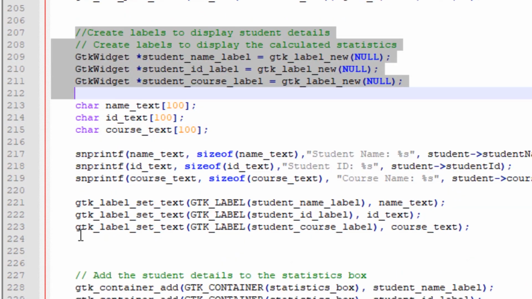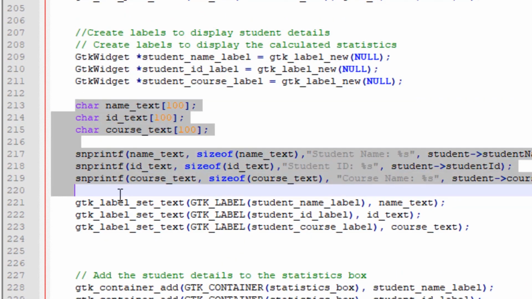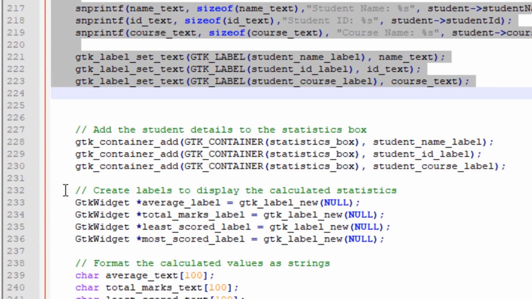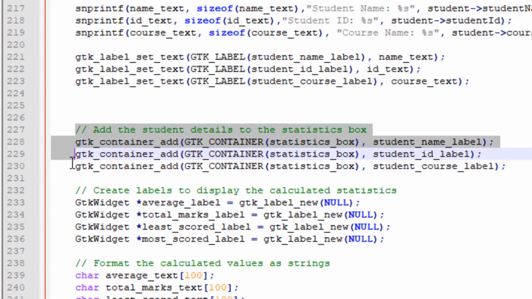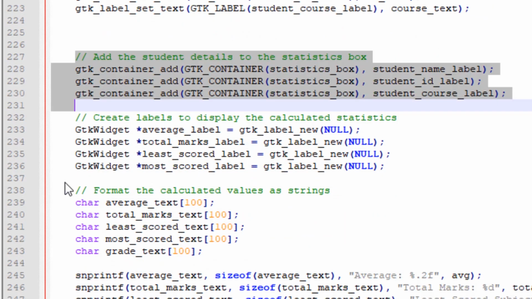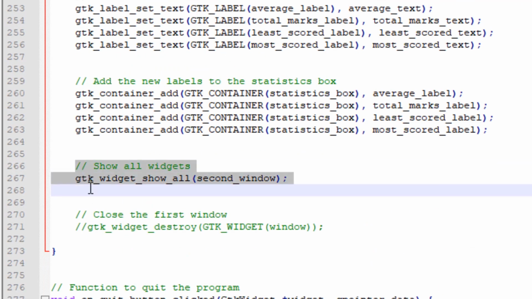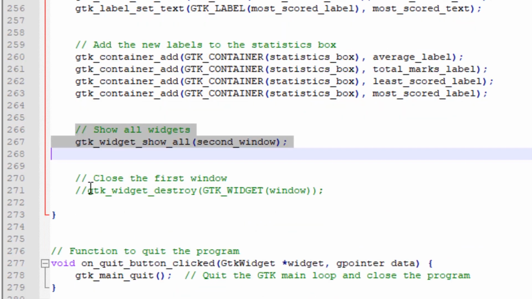This part of the code creates three label widgets. The next part formats the student's name, ID, and course name as strings, and then we set the text of the labels to the formatted strings, followed by adding the labels to the statistics box in the second window. Finally, we can display all widgets in the second window.